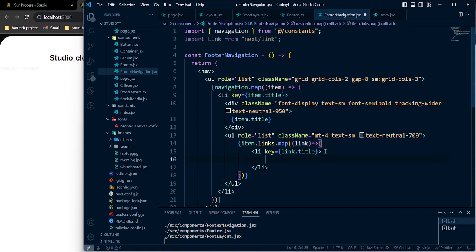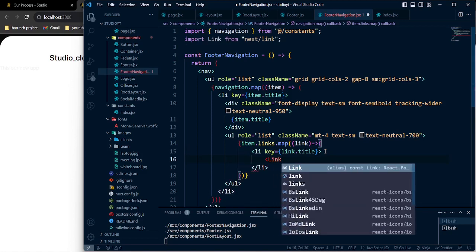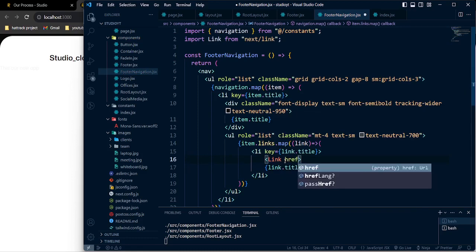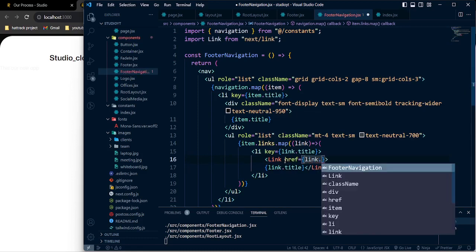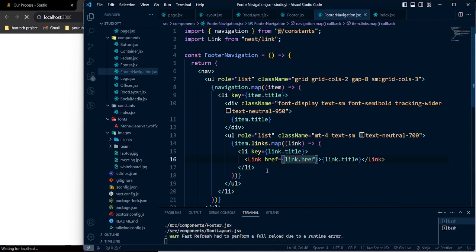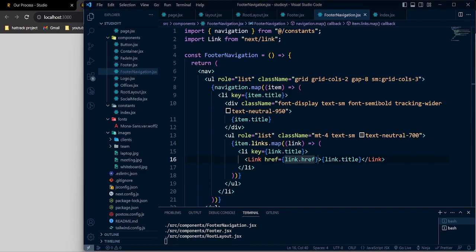And also we can pass the href by wrapping it through. So for that href it will be link.href. Okay, so those are the things we can pass. And for that link portion we can also pass some class name for it.